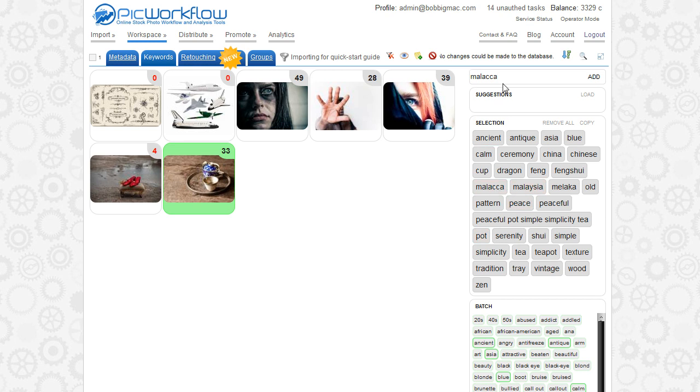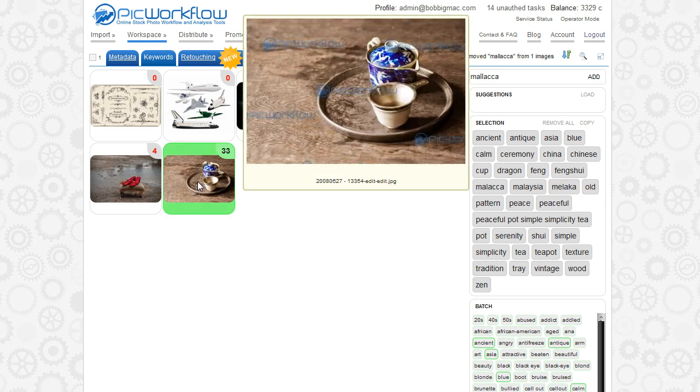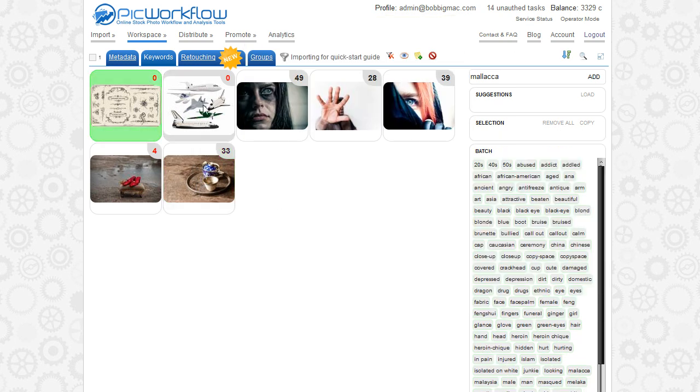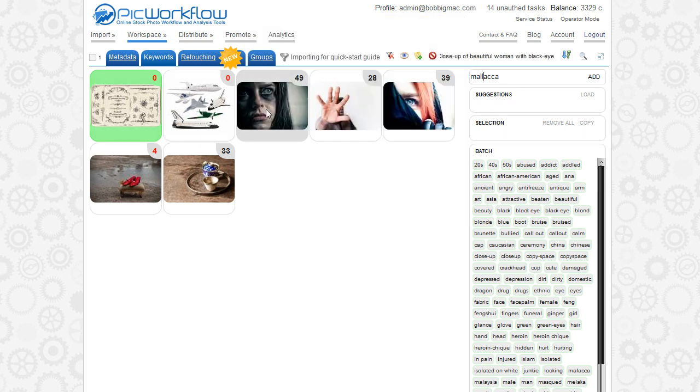Malacca. It's already here, okay. Let's just type a typo version. You can see I've added Malacca. As that's not spelled right, I can remove it. I can then go through, even with keywording purchased, because you'll be refunded, you're only charged for the changes that the keyworders make. So if you want to pre-keyword some of your images, let's pre-keyword this one a little bit.